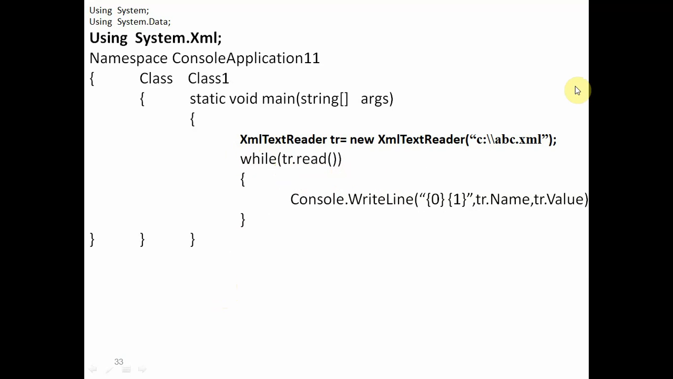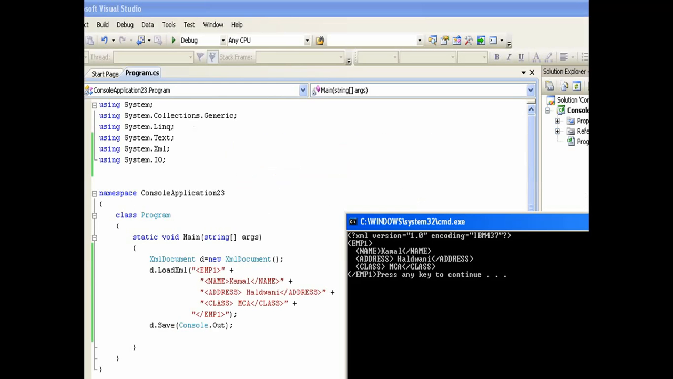मतलब हमने 3 वैल्यू डिस्प्ले करा दी, उसके बाद हम इससे बाहर आ जाएंगे क्योंकि चौथी वैल्यू है ही नहीं. Now see one more program here. In this case we are using the LoadXml function. So we have the XmlDocument class.